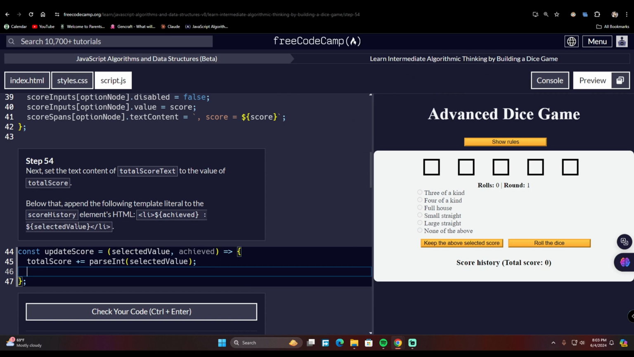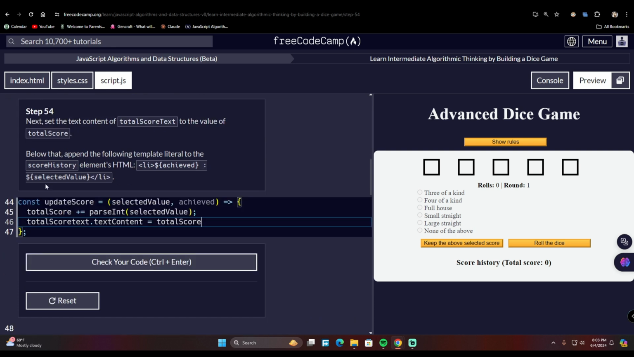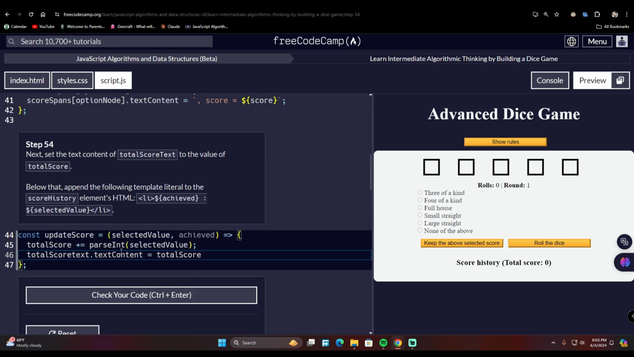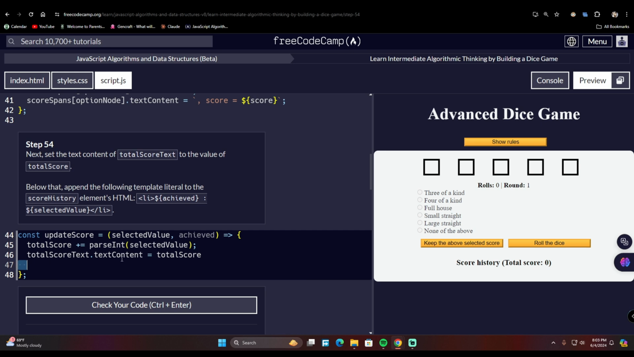Next, set the text content of the total score text to the value of total score. So we have to access the property, use the property text content, and then assign it to total score. Okay, wait, what? Next, set the text content of the total score text to the value of total score. And then again, what does the text content do?